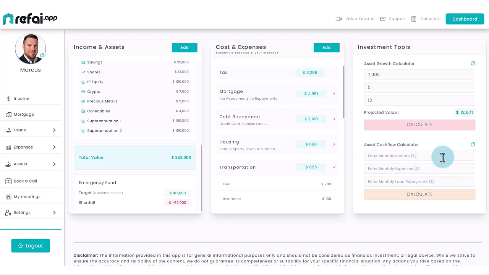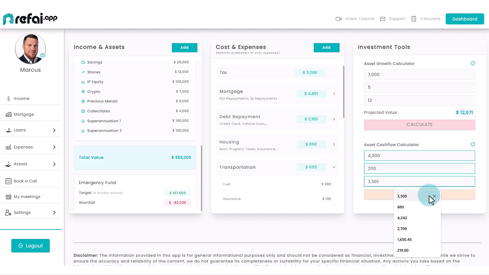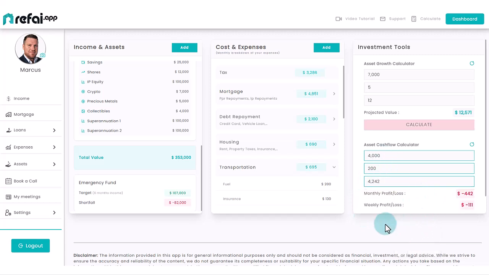We'll enter monthly income. This would be the rent on the investment property. Let's say we're getting $500 a week. Monthly expenses, let's say there's $200 in management fees for the month and maintenance. And then let's say the loan repayments are somewhere around $4,200. Then we hit calculate. And as you can see here, this would show me that that property would be negative geared $442 monthly, and on the weekly, negative $111.